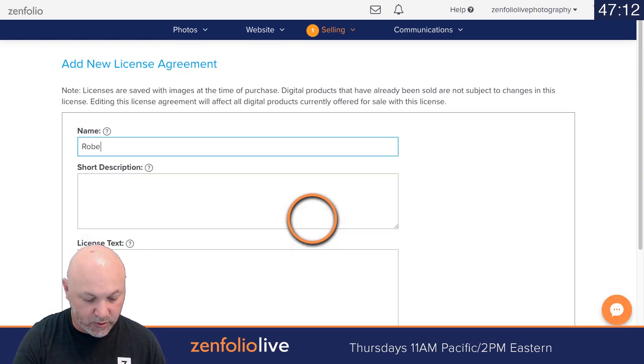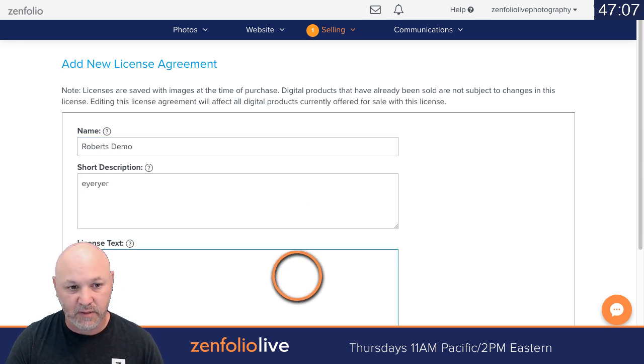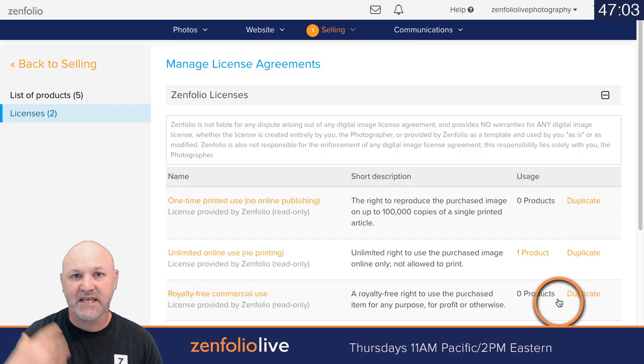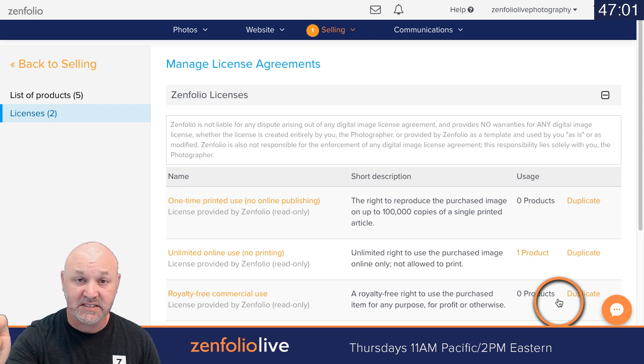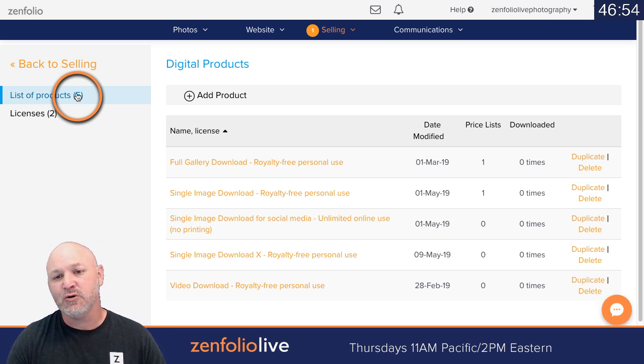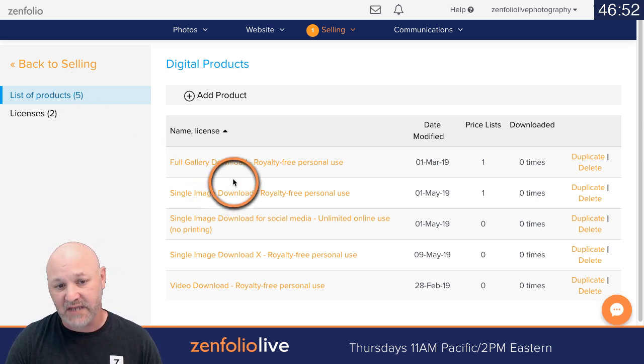So I could say Robert's demo, paste in your text, and so on. Go down, hit the save button, and now that's a license that will appear in that license drop-down menu I was showing you. All right, so going back to digital products, next, let's create a full gallery download.